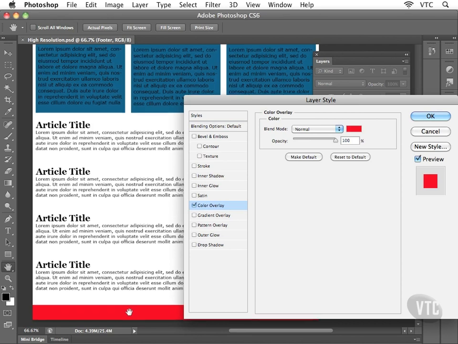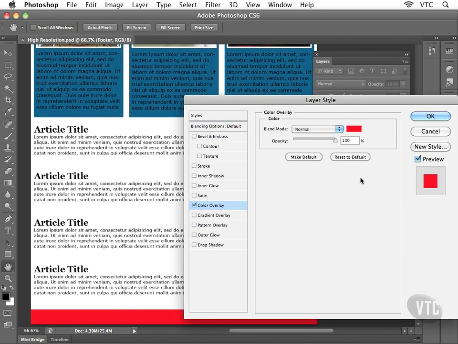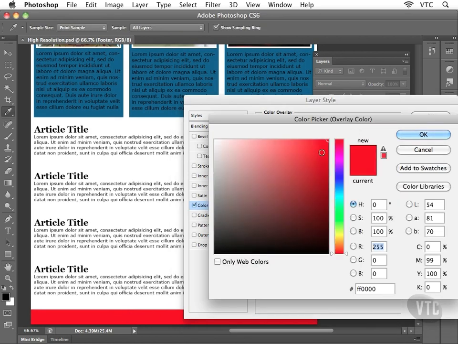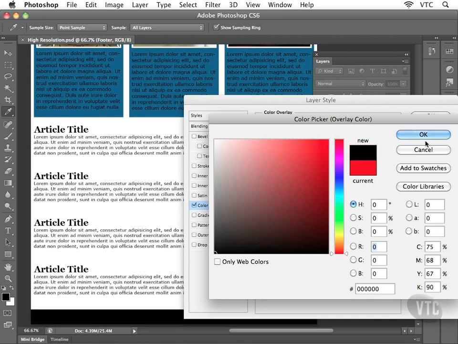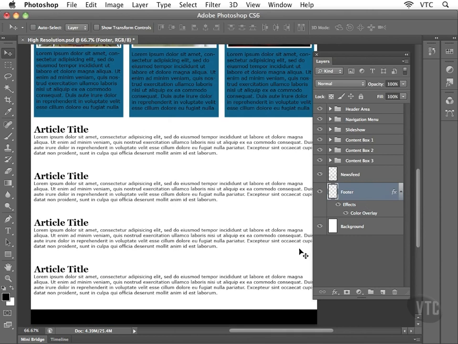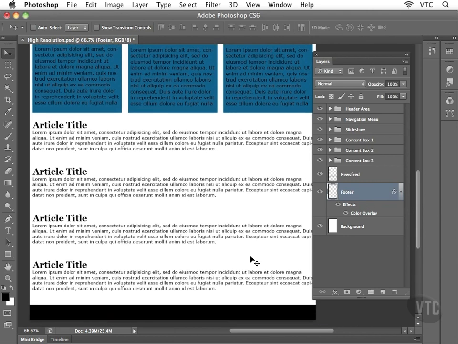There's the red showing up there on my footer across the bottom. And of course, I said black, right? So I'm just going to click on the color swatch and change the color to solid black. Okay, there we are. Very straightforward. Okay, wonderful.